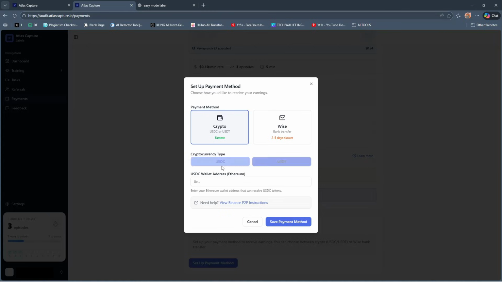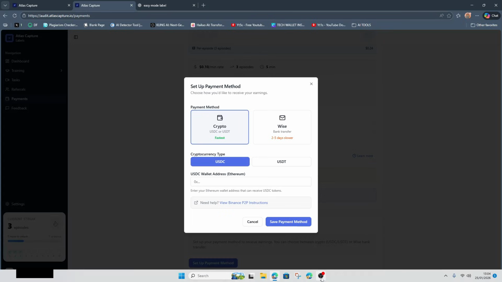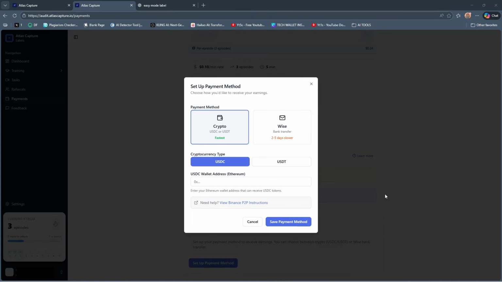And make sure you specify the one you're using. If you're using USDC, click on USDC. If you're using USDT, click on USDT. So I'm going to get my crypto wallet address now, from what I'm using, which is Bybit. I'm going to paste it here and then set it up. So I'm going to pause this video for a while. Give me some seconds, let me get my crypto wallet address, and then we'll continue.